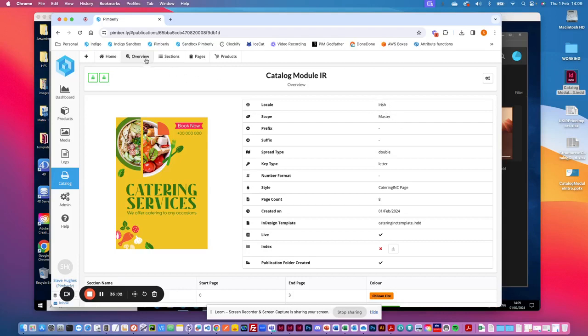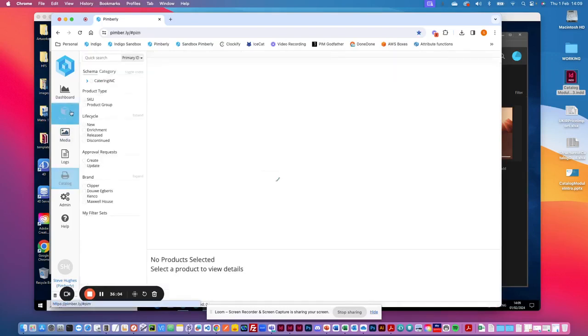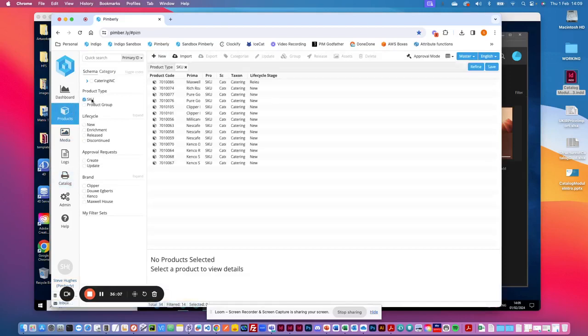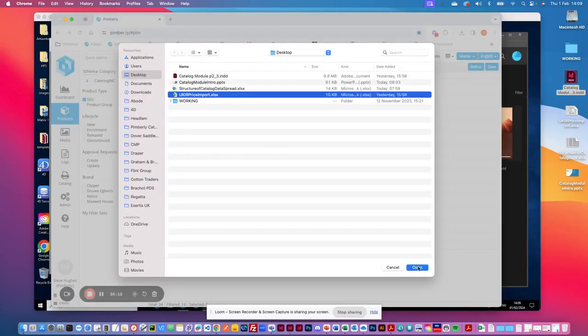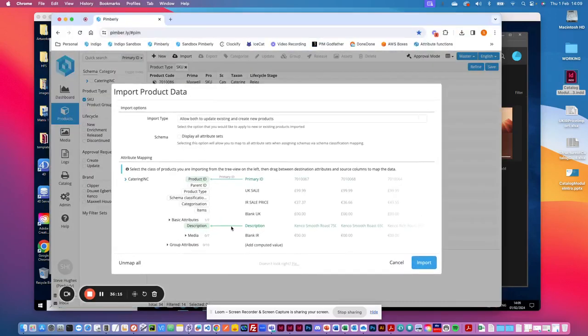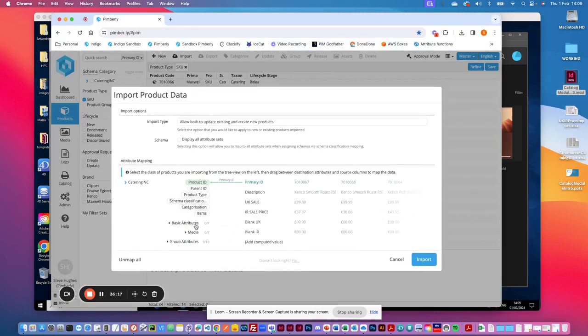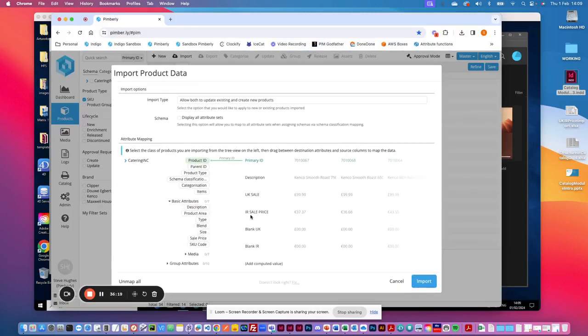We are now Irish. So if we come back to our data, back to our SKUs, we can now do an import of Irish prices. And again, this could all be happening concurrently or in the background via an ERP. So I'm now going to map what we call the Irish sale price. See here, I'm mapping the same attribute into sale price, but I've now got the option to import those prices to a different locale. Import.